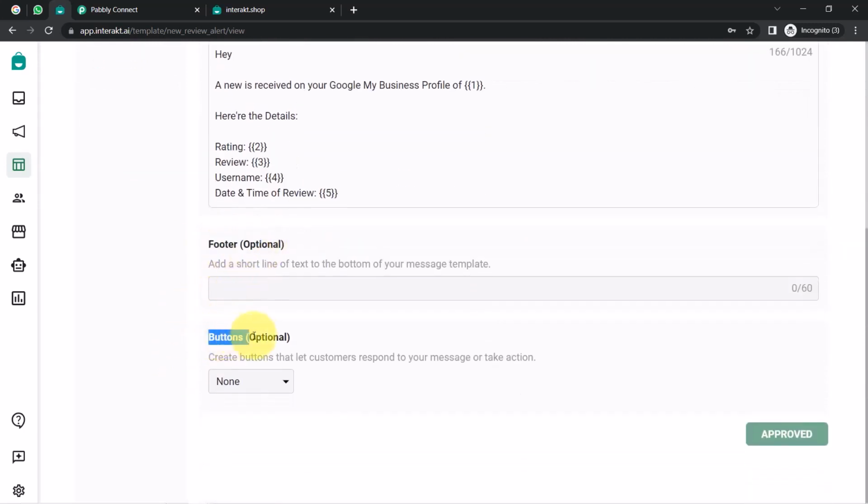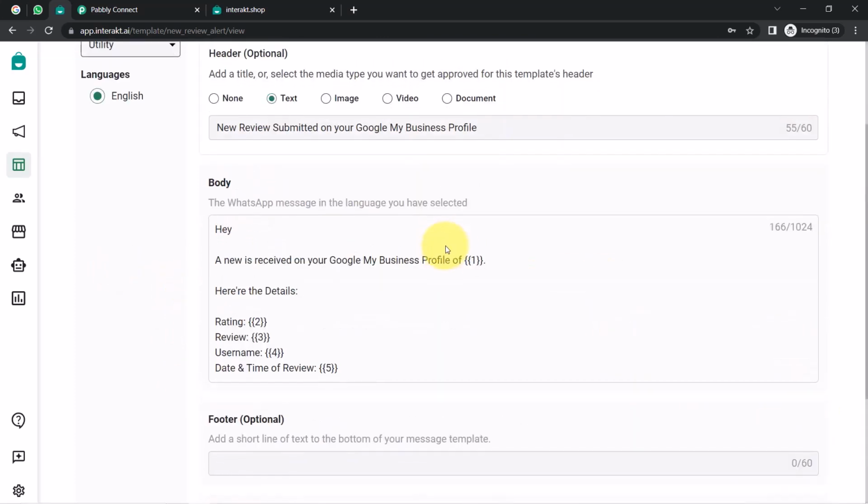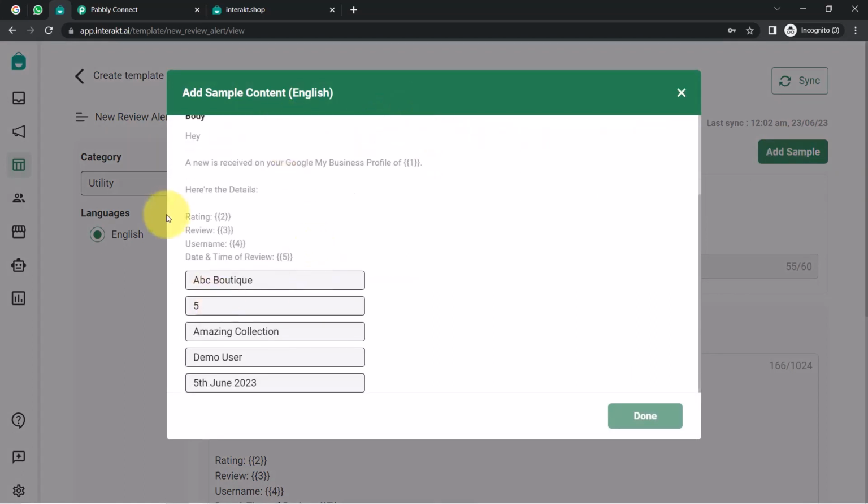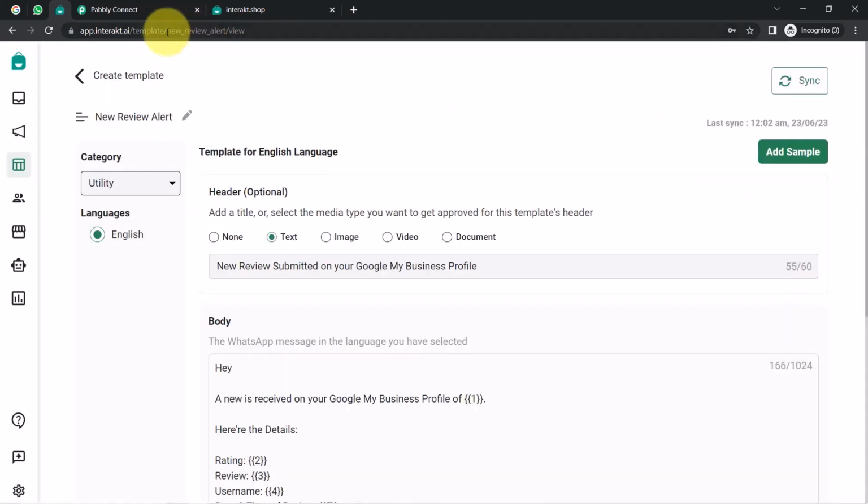Footer and buttons were optional, so again I have not included any. Before I submitted this template for approval, I also provided the samples, which are nothing but dummy content via which we are telling the system what values will come in place of these variables. Clicking on close, let me copy the code of the template from the URL. Make sure that you do not include the forward and the ending slash.